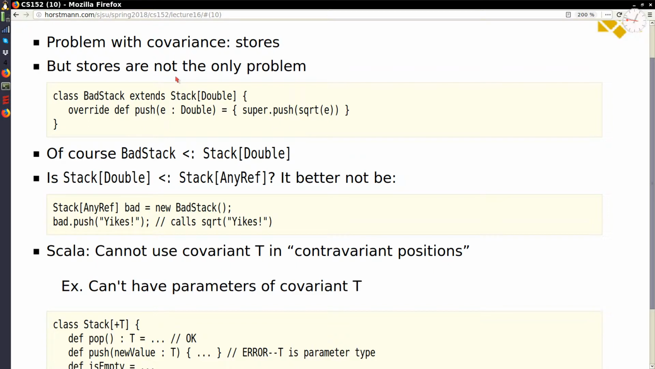And a bad stack is a subtype of Stack[Double]. Why? Because that's how inheritance works. You extend the class, and that means it now becomes a subtype of the original class. When Student extends Person, Student becomes a subtype of Person. Now, Stack was a covariant collection, an immutable covariant collection. And so Stack[Double] would be a subtype of Stack[AnyRef], because that's what it means to be covariant. Double is a subtype of AnyRef. So the Stack[Double] is a subtype of Stack[AnyRef].